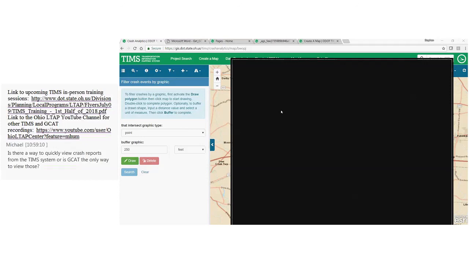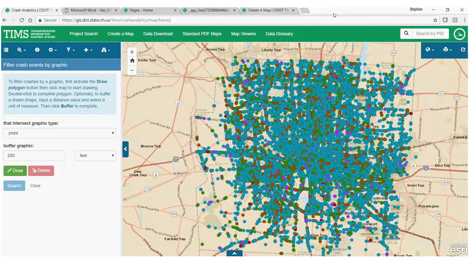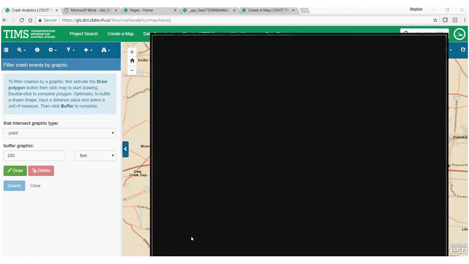Oh, here we go. One question here. Is there a way to quickly view crash reports from the TIMS system, or is GCAT the only way to view those? This GCAT system is the only way to get to the crash reports. So earlier I showed you there were 3 publicly available data sets. Those do not link to the crash reports because that is sensitive information potentially. So you do have to query the data through GCAT, but then once you select that information, you will have a hyperlink that you can click that'll take you to the crash report. Good question. And they will cover that, I'm sure, in the GCAT training.